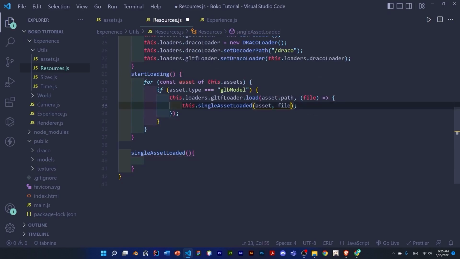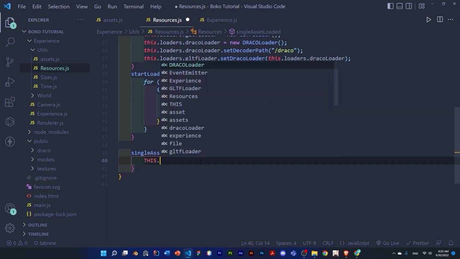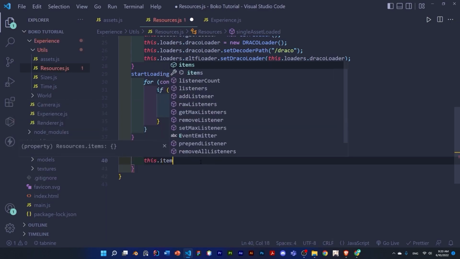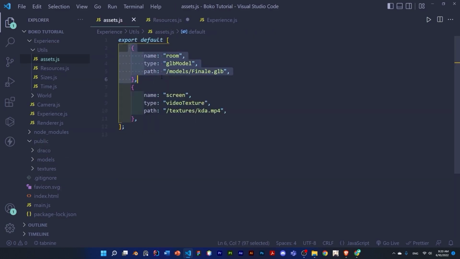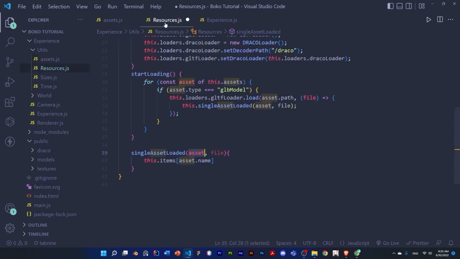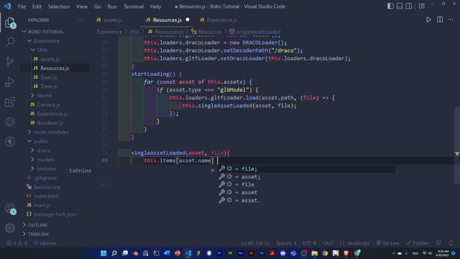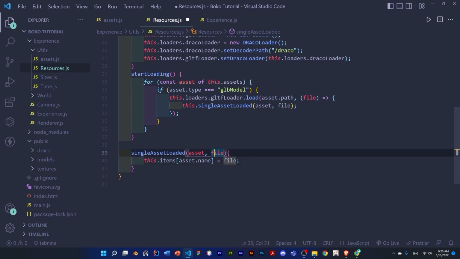So let's grab the asset and file. And then let's do this.items, and then asset.name. So we're grabbing the asset's name. Remember, each one of these is an asset, and then we're just grabbing its name. So that will be our key, and the associated thing will be our loaded file or our loaded asset. So we have key value pairs here.